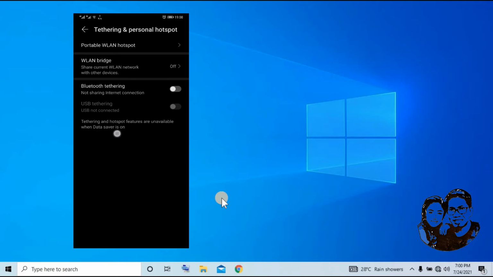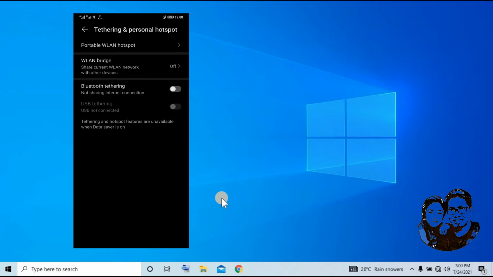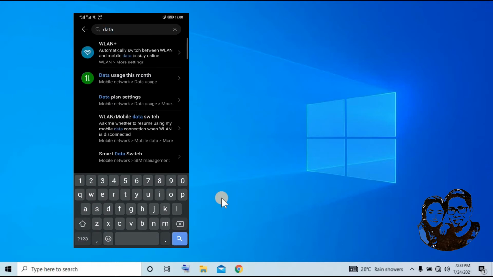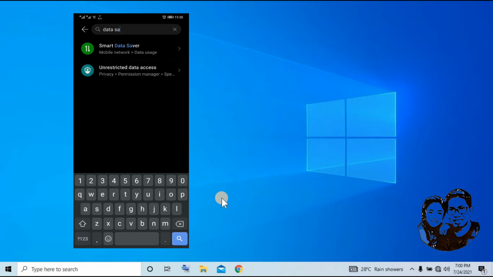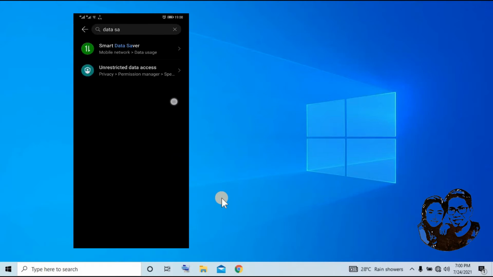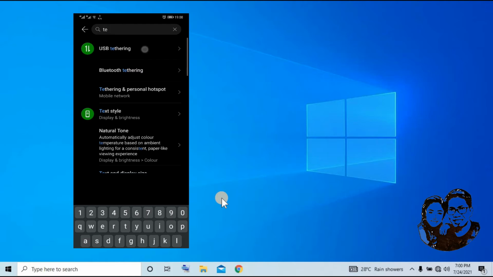Now as you can see, I cannot access my USB tethering feature since my data saving mode is activated, so I'll simply switch it off for me to regain access to the USB tethering feature. Go ahead, mobile data saving mode, switch off. Now once done, we'll go back to the USB tethering settings by searching for it right here.